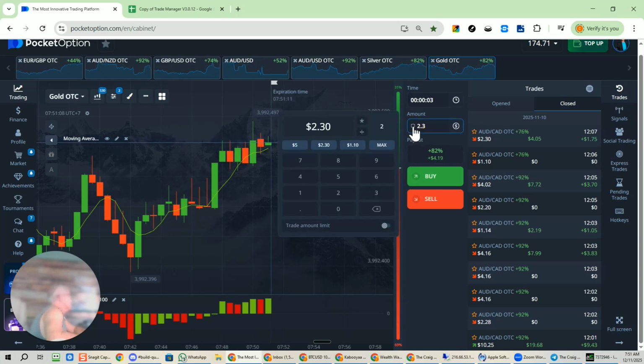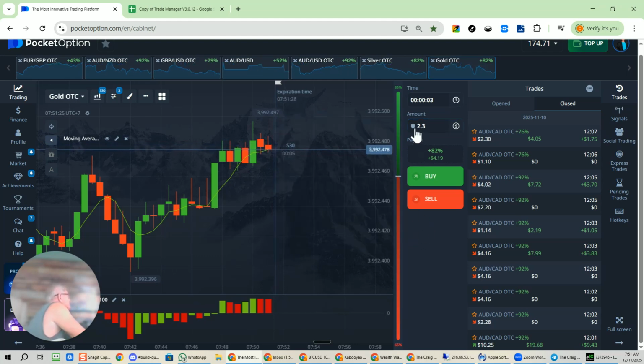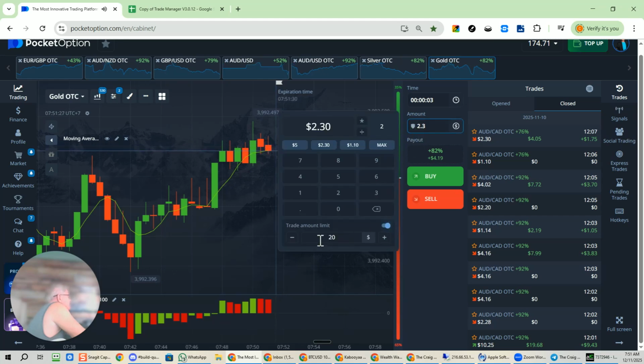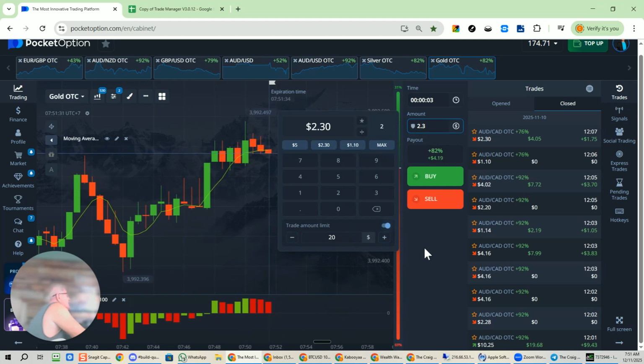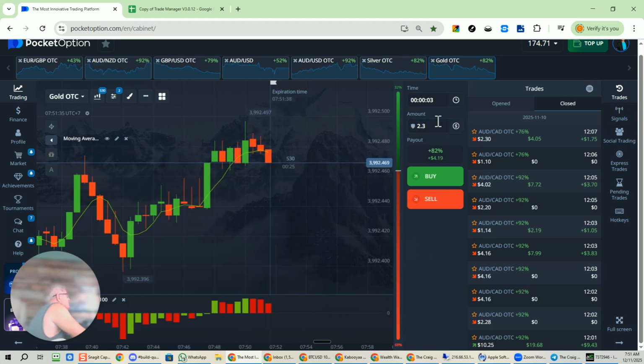If you click on that and turn that on, you can set your limit to the maximum amount you can trade. So it just means that you don't falsely add a $200 trade when you're trying to do a $20 trade. Once you've done that, just close that down, and now you can adjust that up or down, etc.